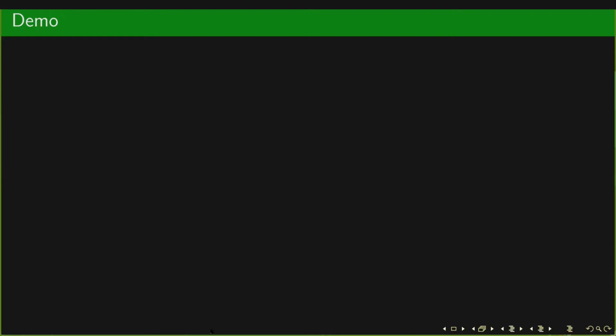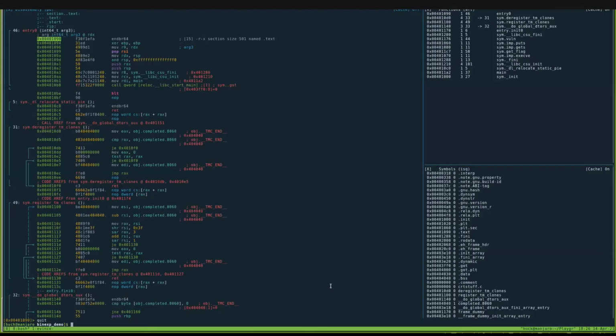But now I'm going to actually demo solving some tasks. So I just pulled 2 challenges off of Forever CTF that I have not solved.